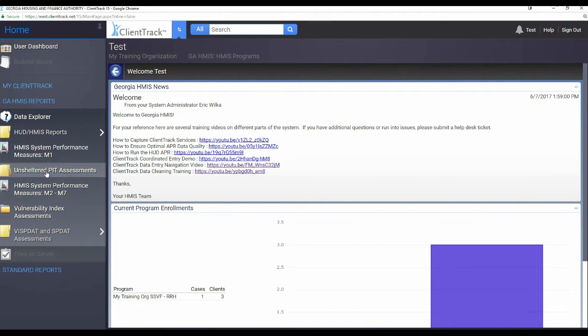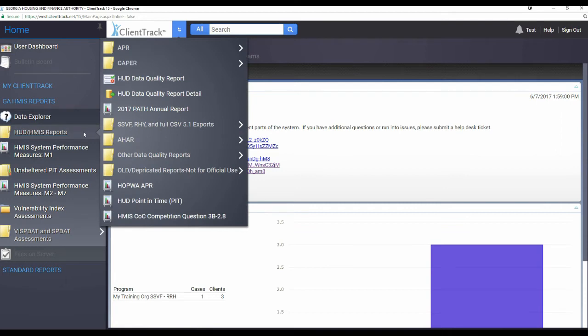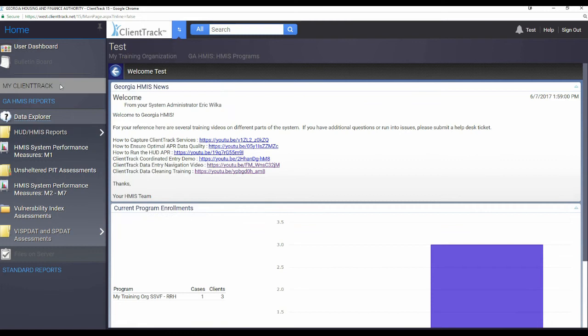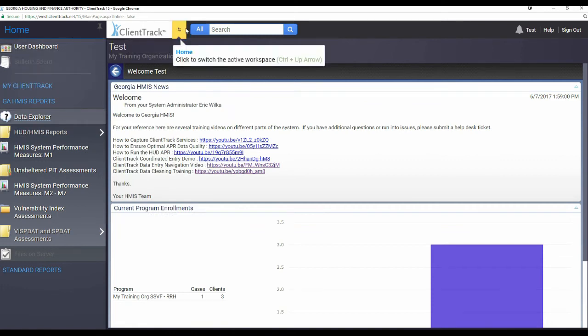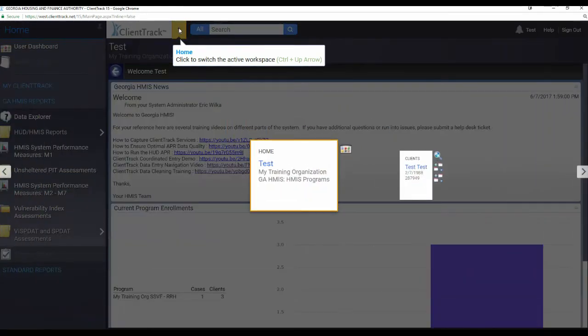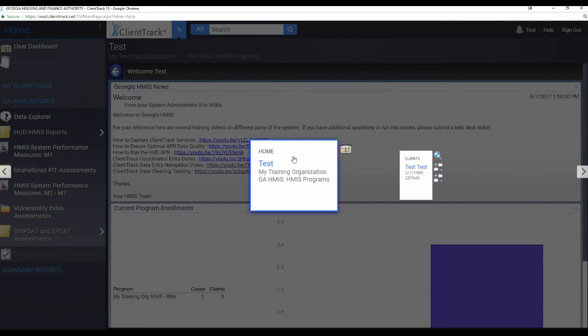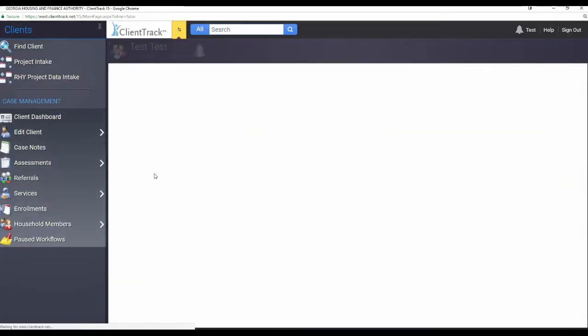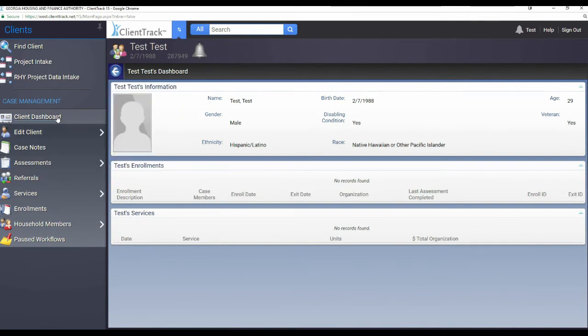options. If there is an arrow on a menu option, that means you can hover over it and it will give you more options, such as these. And to change workspaces, you can click this icon here with the two arrows, and it will show you the available workspaces. And so here we have the home workspace, which we're on now, and this is the client's workspace. You'll note if we switch to the client's workspace, now all of these menu options change.